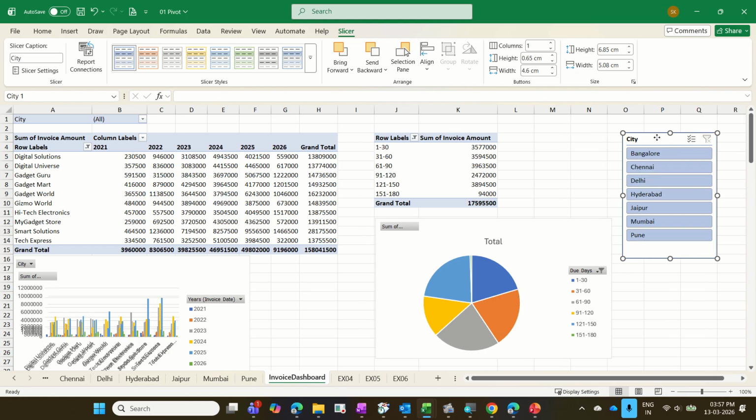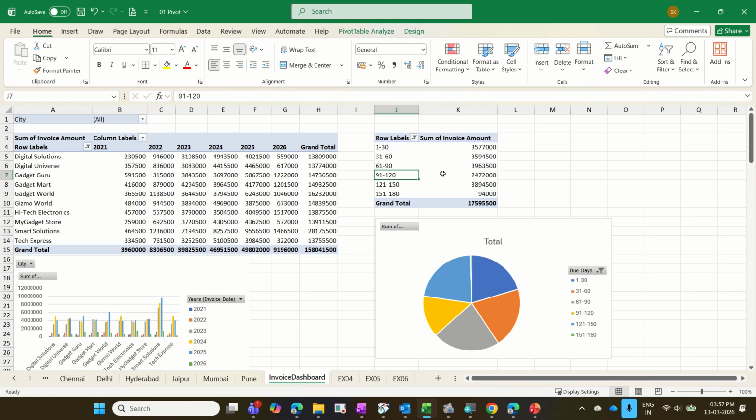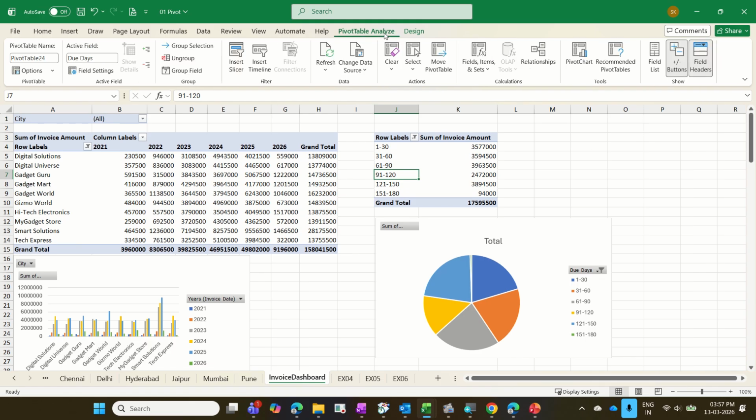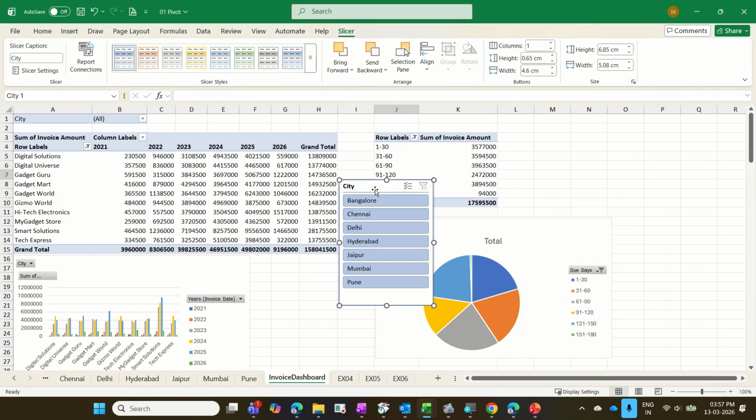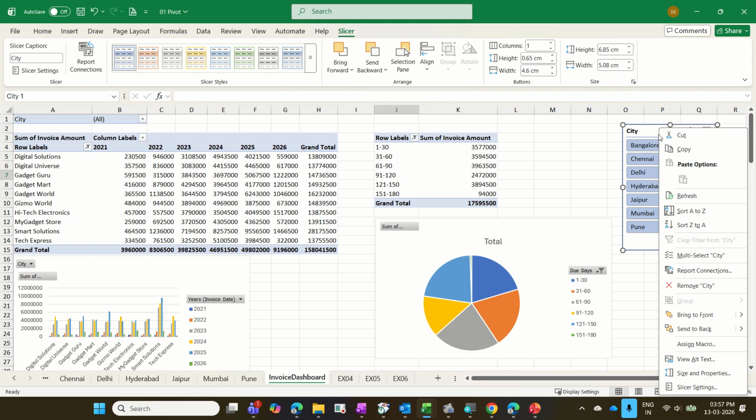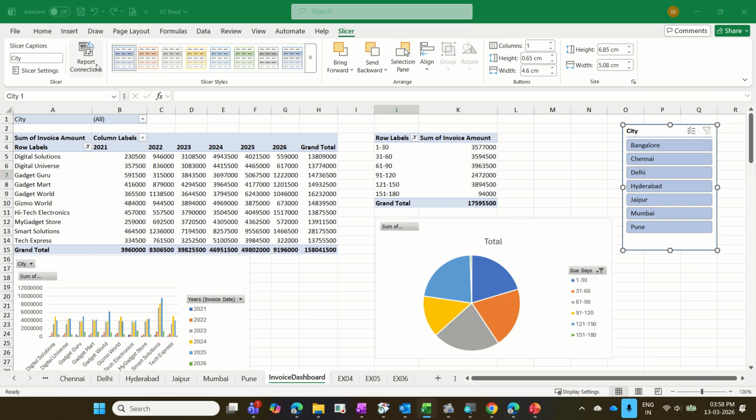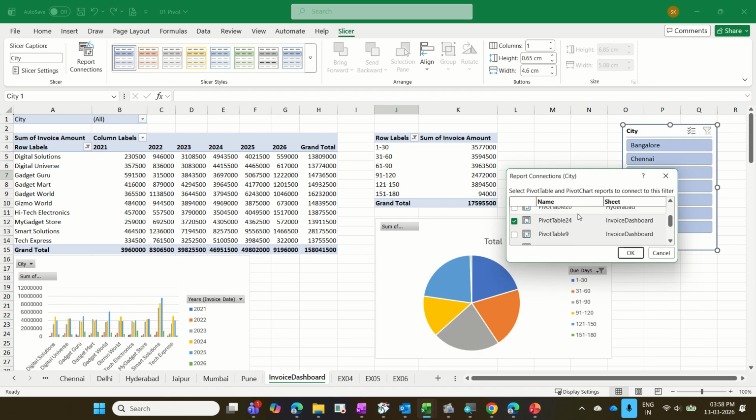I repeat it again. Place the cursor on some table. Analyze. Insert slicer. Select the city, or you can select the category, the customer, anything. I selected city. And then right click on the city and go to report connection, or go to slicer report connection. Both are same. Select both the reports, 24 and 9. What are all the reports available in that invoice dashboard sheet?